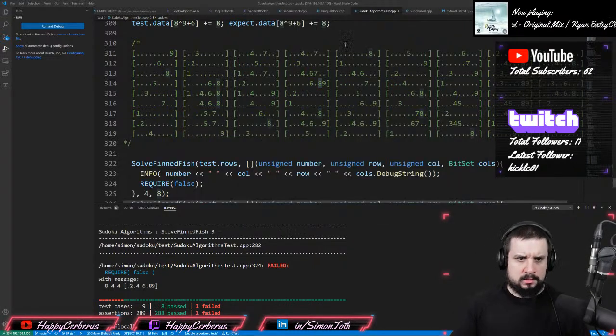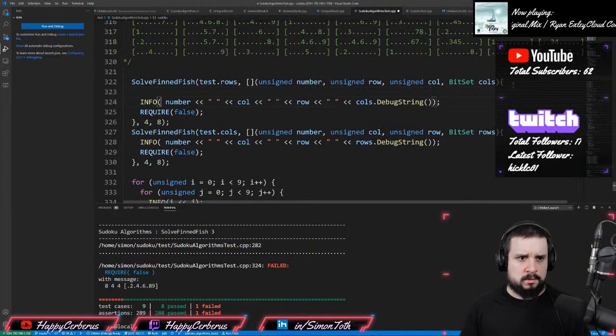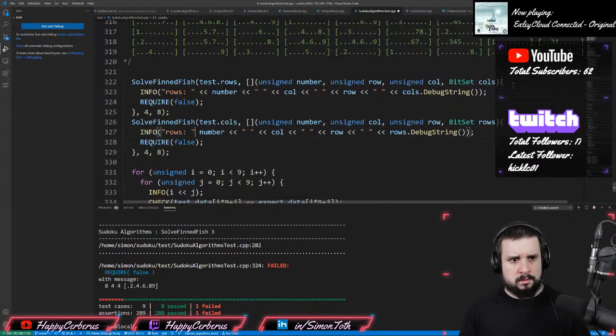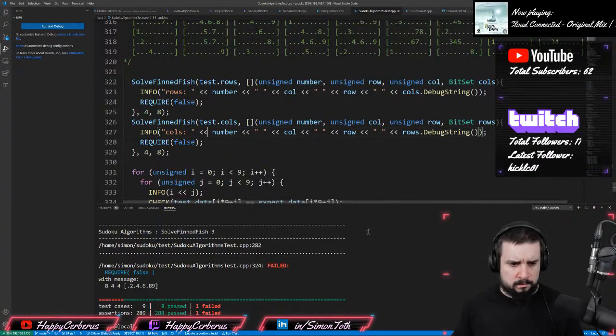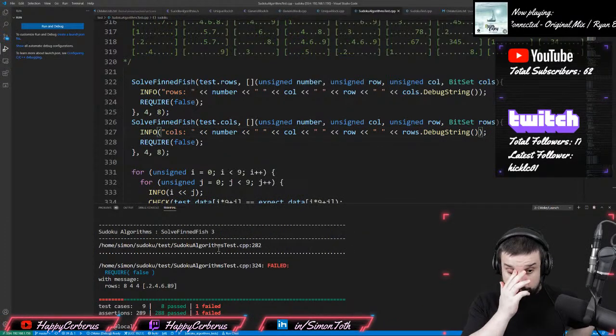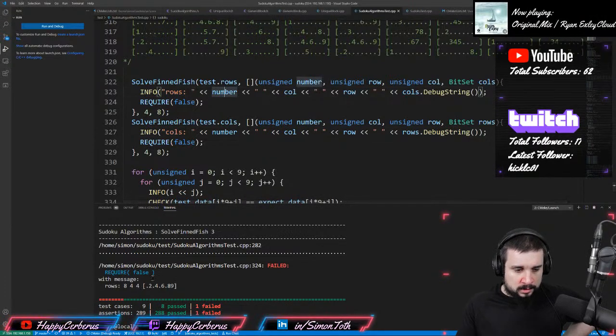Actually, the problem is I don't know if this is the rows or columns that are failing. So let's just make it explicit. So this is rows, and this one is columns. Otherwise I can be staring at it forever and not figuring out what is happening. Okay, so it's rows.